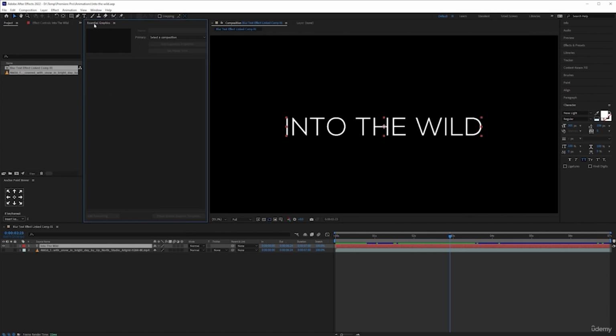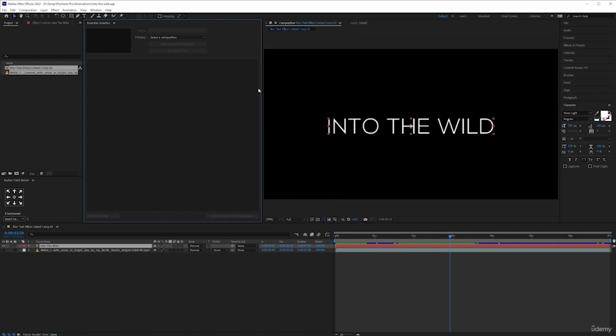And now we've got a new window. What does this mean? Okay. This is brilliant. Honestly, this is brilliant. So we need to select a composition that this is going to read from, which in this case is blur text effect linked. So let's drop down, and it's the only composition in here. So boom, let's go.